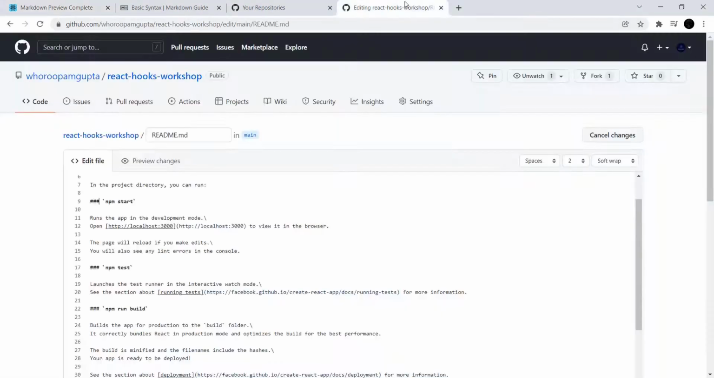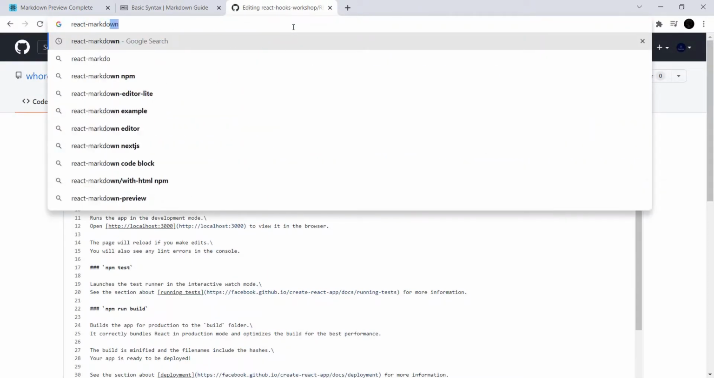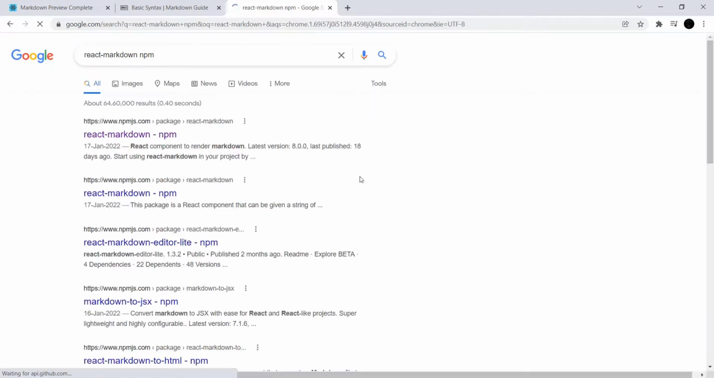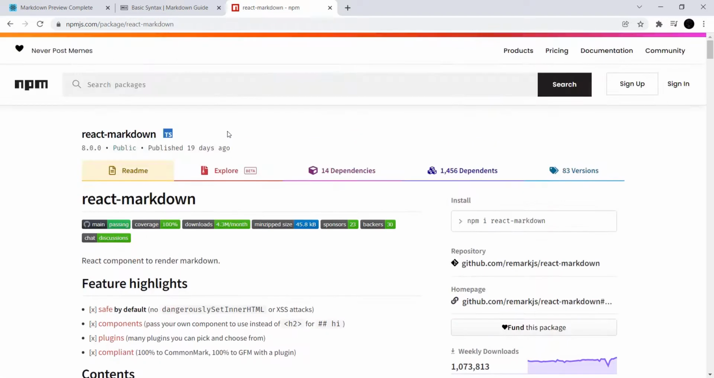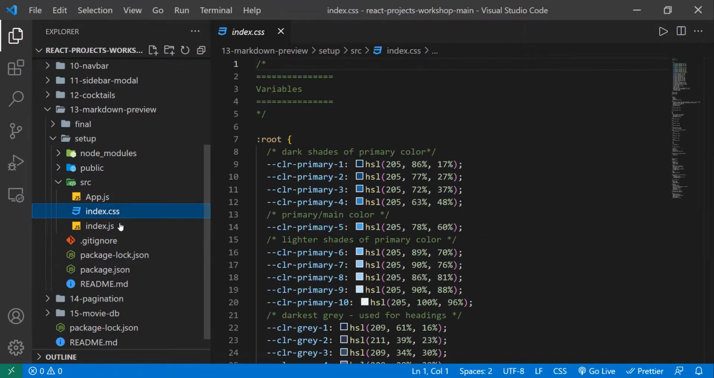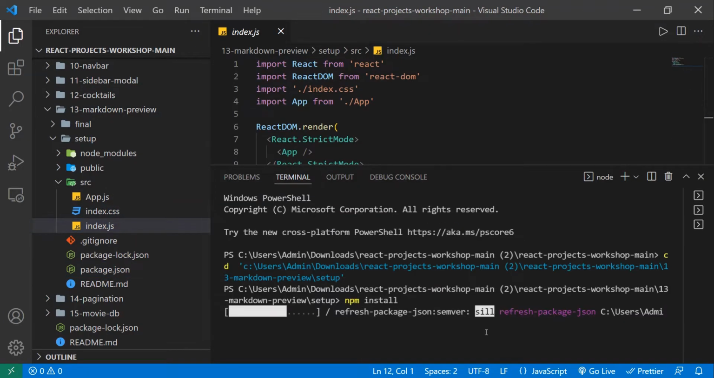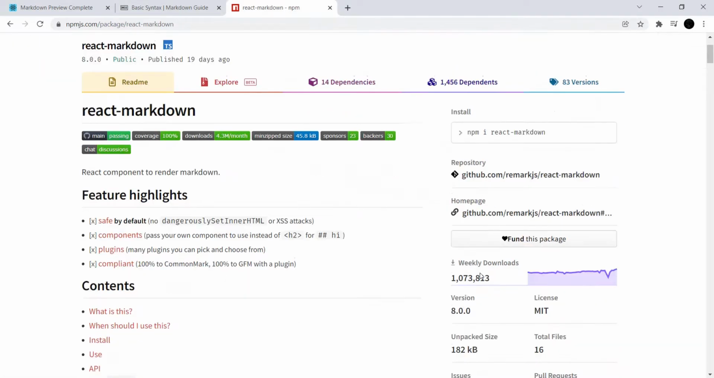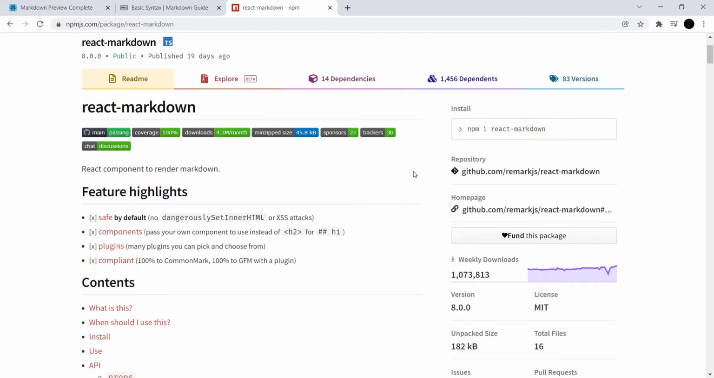I'll show you one more thing, the library, till then. The library that we are going to use, I'll show you here, react markdown on npm. So we'll be using this library. In order to get this library, you will have to hit npm i react-markdown. Since I have already installed it in this project, I'm just hitting npm install, and as soon as I do that, all my dependencies get installed, including this react-markdown. So I do not need to hit npm i react-markdown.